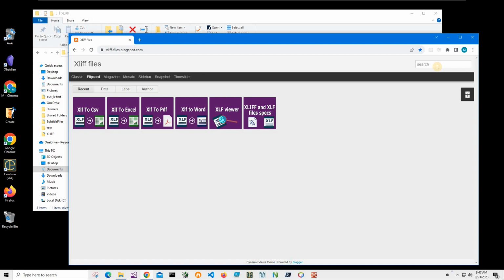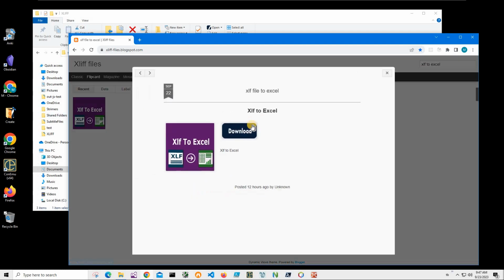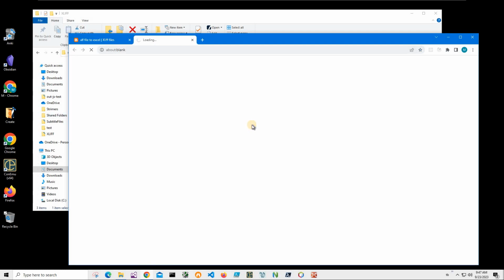To find the application, click on search and type XLF to Excel. And then click on this page, click on download to start downloading the application.